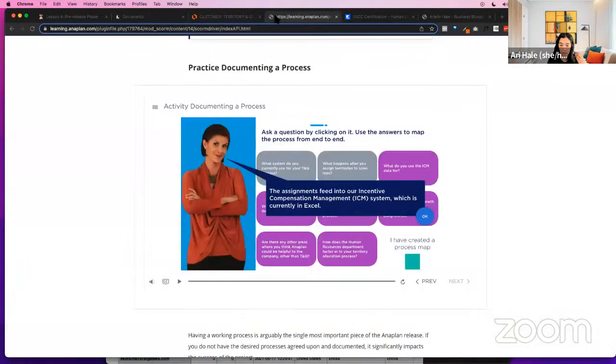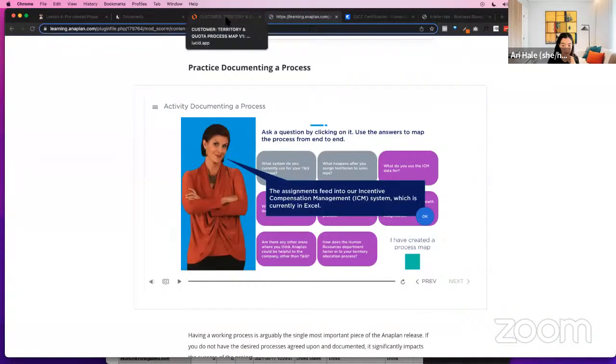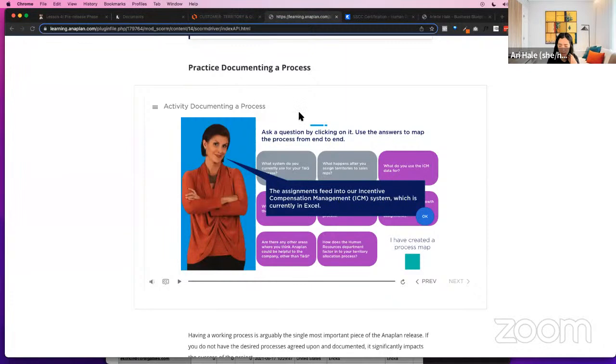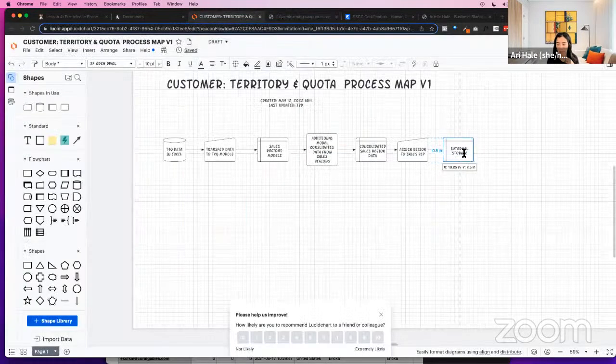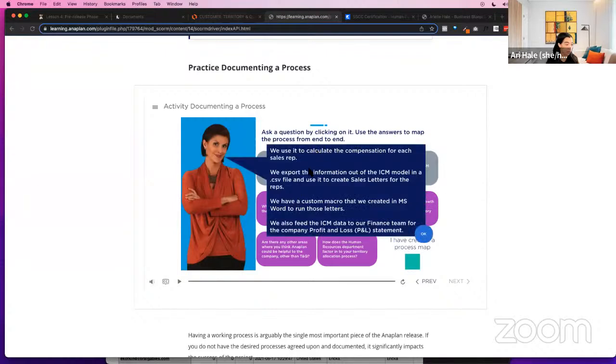Okay. And then so here it's in Excel, but we call it the incentive compensation management system. Okay, so. Okay. Cool. What do you use the ICM data for? Okay, so we use it to calculate the compensation for each sales rep. We export the information out of the ICM into a CSV file.